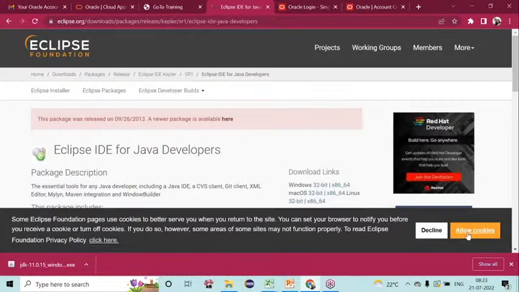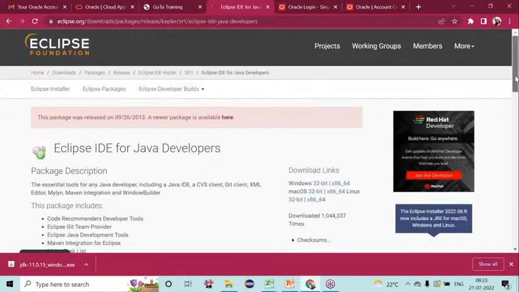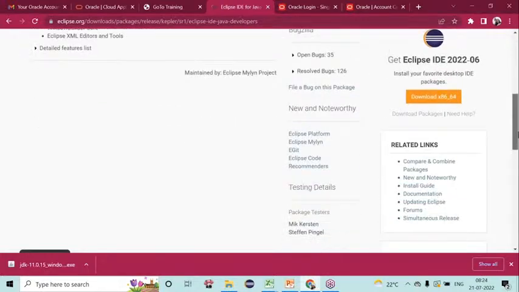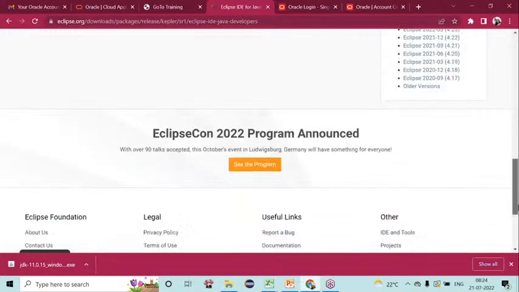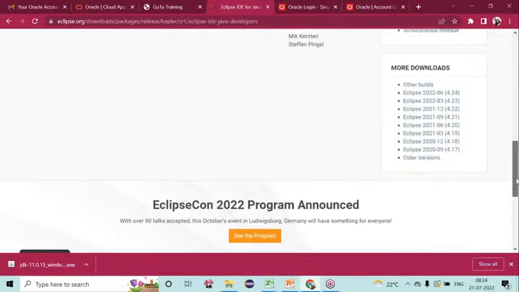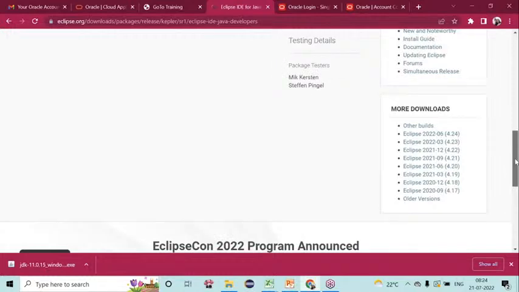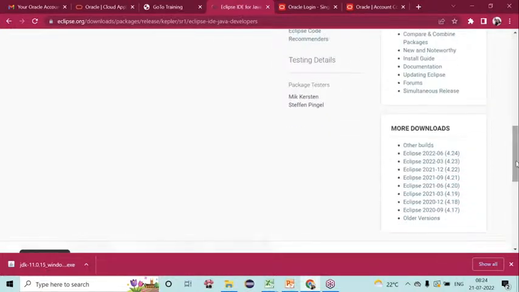Come down a little bit. Decline or accept cookies. Okay, fine. Come down. More downloads. So friends, here we can see Eclipse versions. From down to top is the latest version, 4.17, 4.18. Here only, in the right side, the More Downloads box is there, right? We have various versions there, from 4.17 at the bottom up to 4.24 at the top. Okay? Better to download the latest one, Eclipse 4.24.